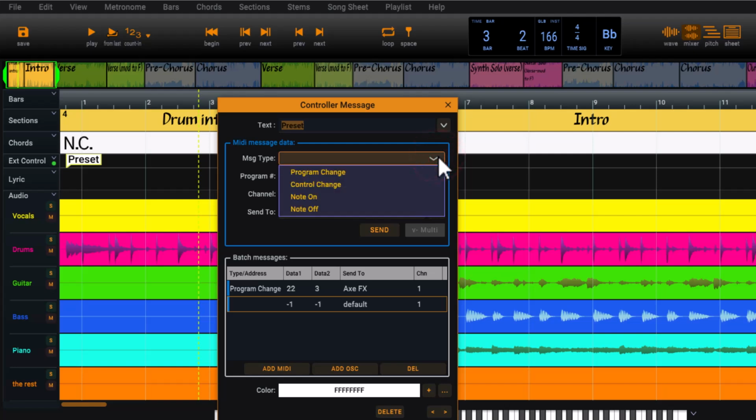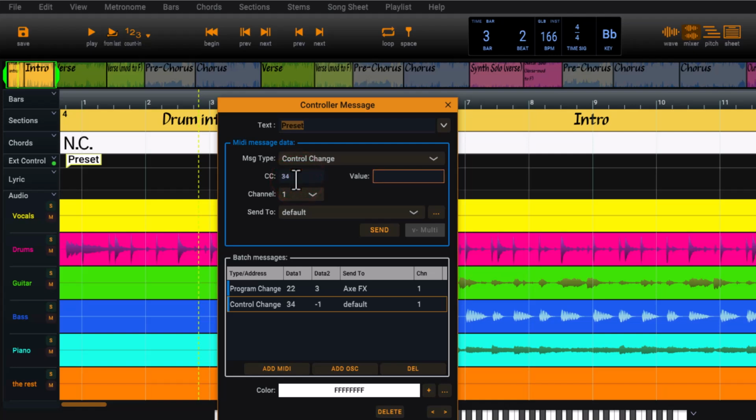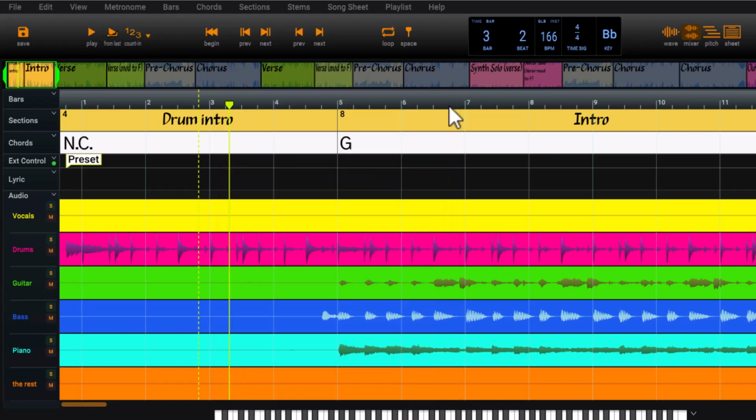To tell the Axe-FX to use a specific scene, we need to send it a control change message with CC number 34. To specify which scene to use, enter the number that is one less than the scene number. For example, for scene 3, we'll enter 2. That's it. Now when we are in the first part of the song, our guitar will have a clean sound.